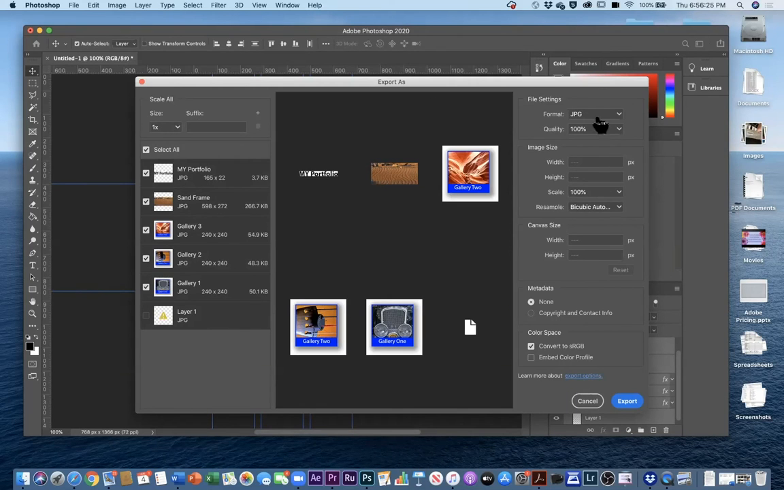And then over here, most of these settings, the defaults are okay, but I want to change my quality. I'm going to drop my quality down just a little bit to about 80%, and that shouldn't affect much once we get onto the website. Scale at 100%, all the rest of the settings are all just fine. And now what we're going to do is hit Export.